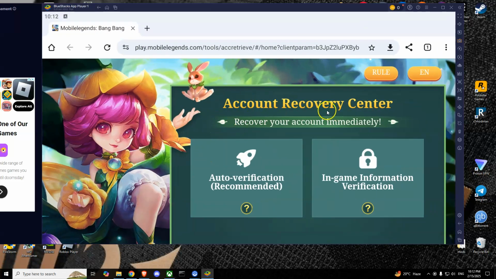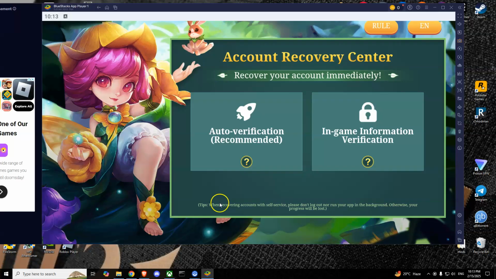It will be an account recovery center, and you'll have to recover your account by auto verification and in-game verification. So you'll have to keep in mind the tip at the bottom. When recovering accounts with self-service, please don't log out or run your app in the background, otherwise your progress will be lost. So make sure you don't log out. You can do it either by auto verification or in-game verification.